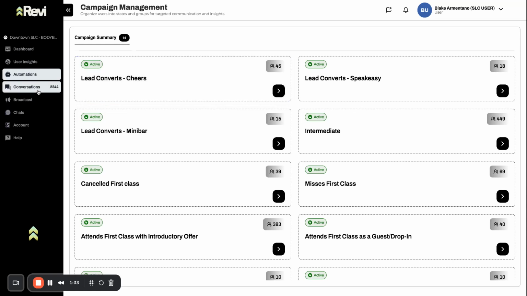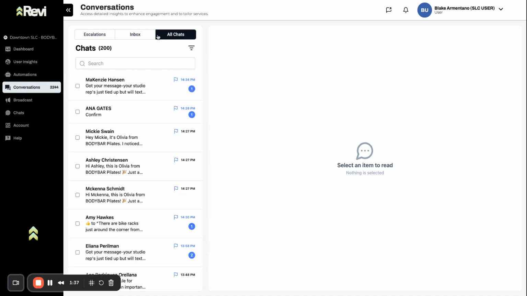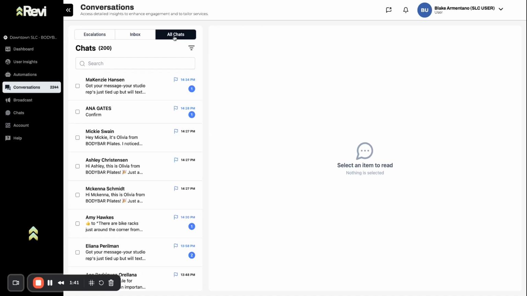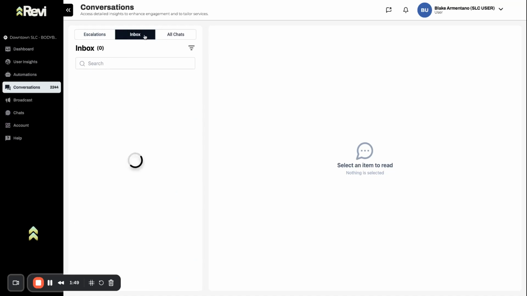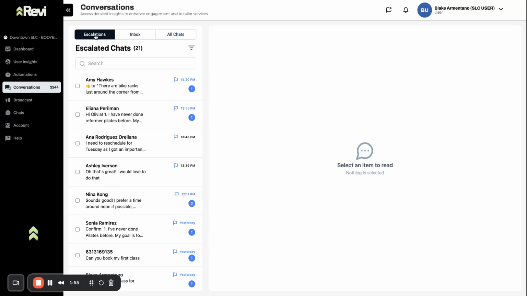Next, you have your conversations tab, where you have 3 tabs up here: all chats, inbox, and escalations. Under the all chats section, this is going to show, as stated, all of the chats, all of the conversations, all of the outbound messages, you name it. As you move over to the inbox, it's going to filter it out to only show the active conversations that are happening. And then the escalations is going to show the manual responses needed by you as the user.